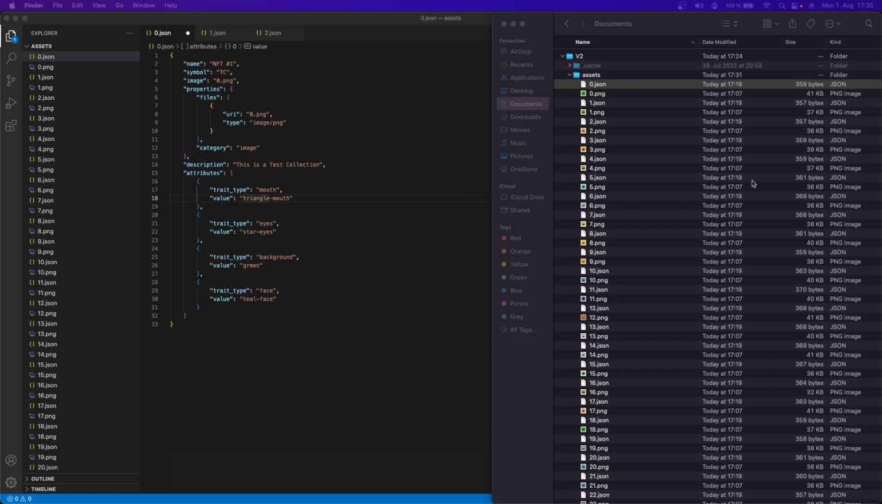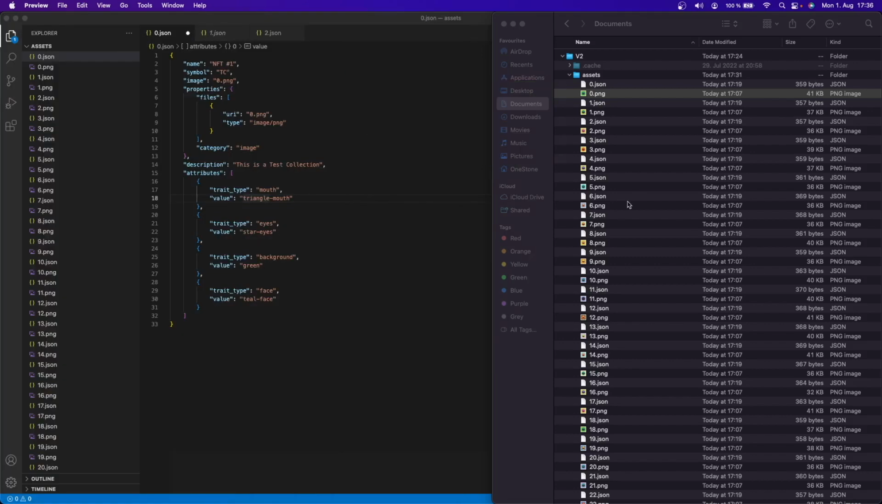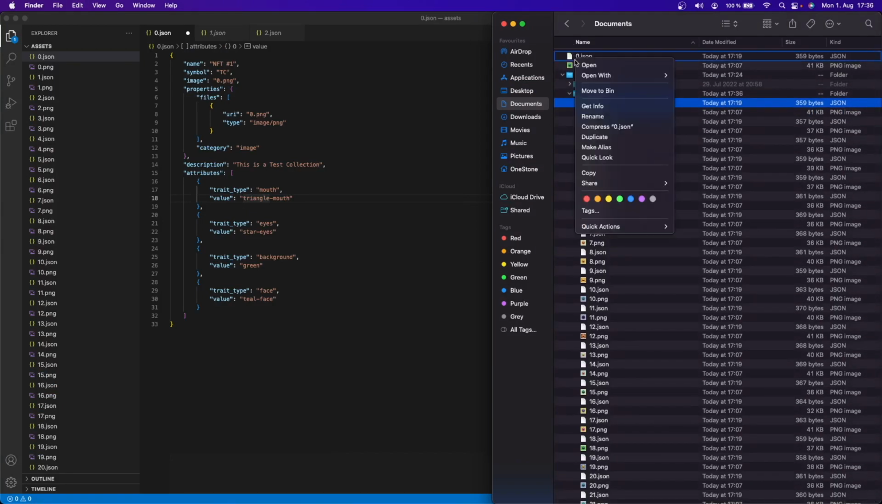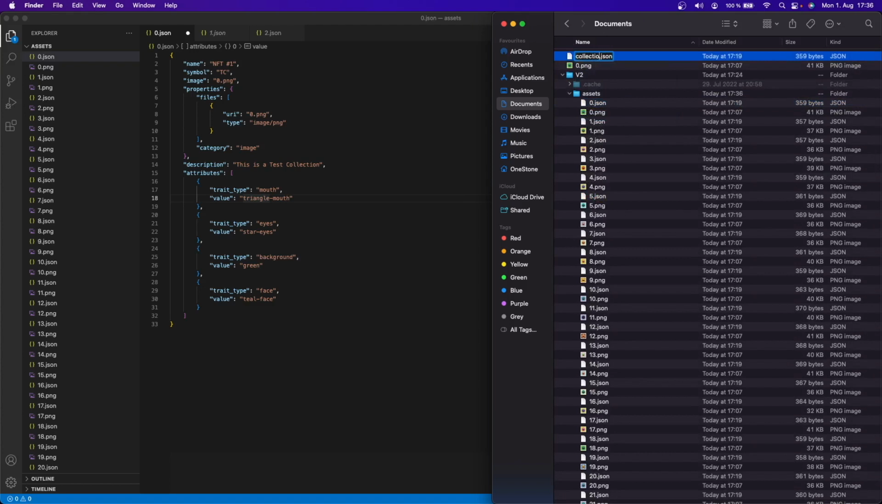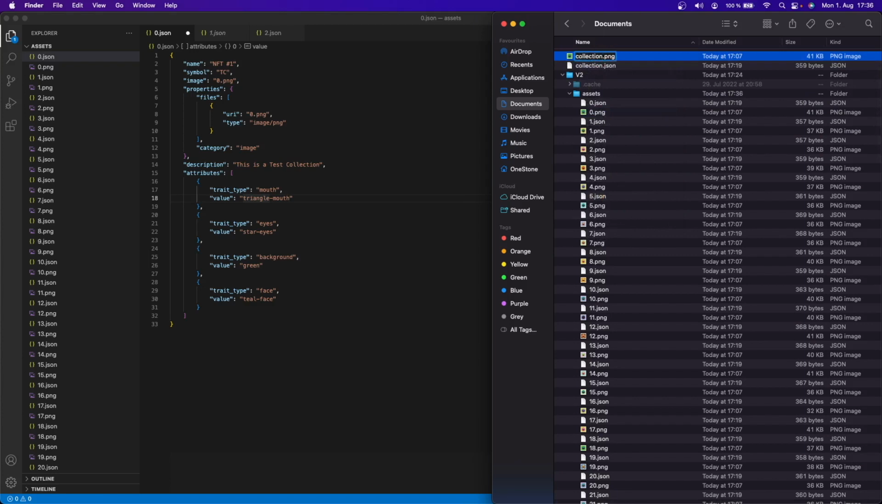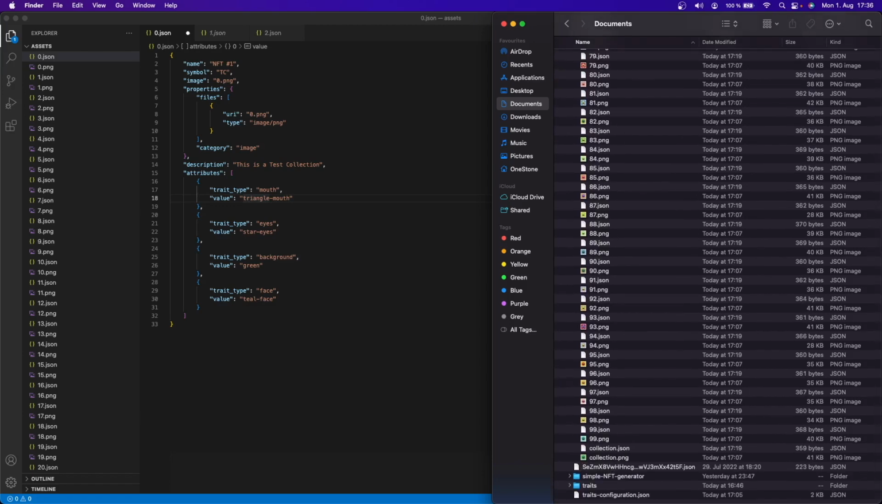So let's choose a profile picture for our smileys here, and I think 0.png is fine. The green smiley seems perfect as a profile picture. So let's copy this one. Control C, Control V, as well as our JSON file, and then let's name them collection.json and collection.png, and then let's move both of them into our asset folder. And now down here, we see collection.json and collection.png.